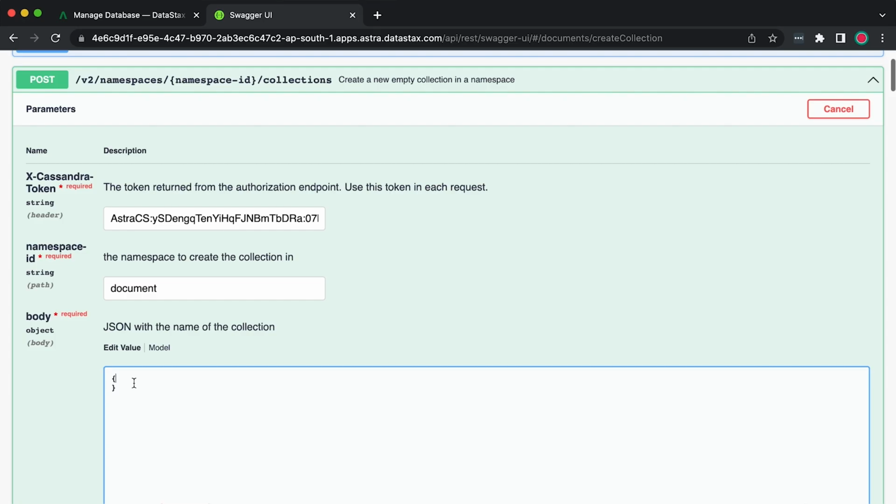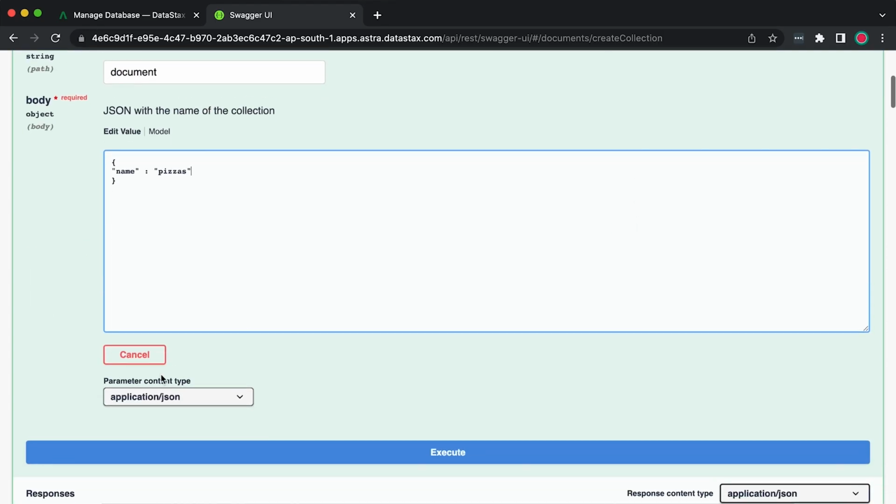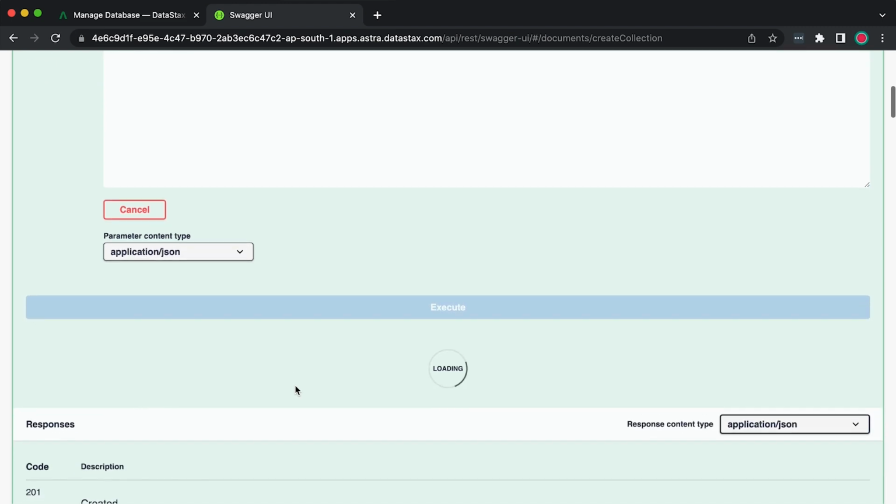And by filling in these two inputs, we are now able to write a body that will allow us to name the collection. So to do this, we need a name as a string, as the property, and the value is going to be the actual name of the collection, which again, I'm just going to choose to call pizzas. And then once we have that, I'm going to click execute. Great. So that has worked.